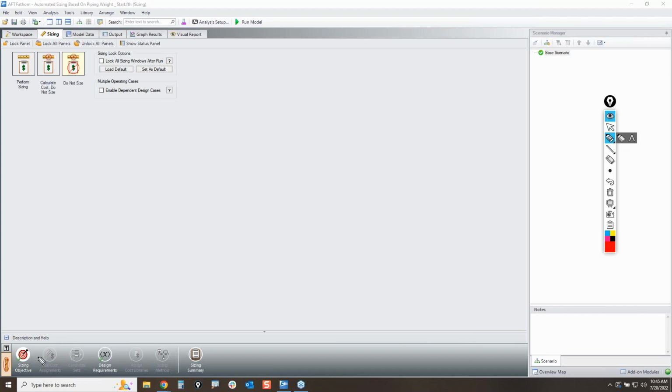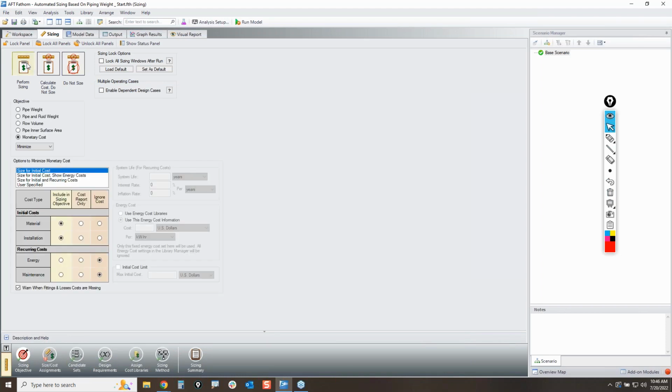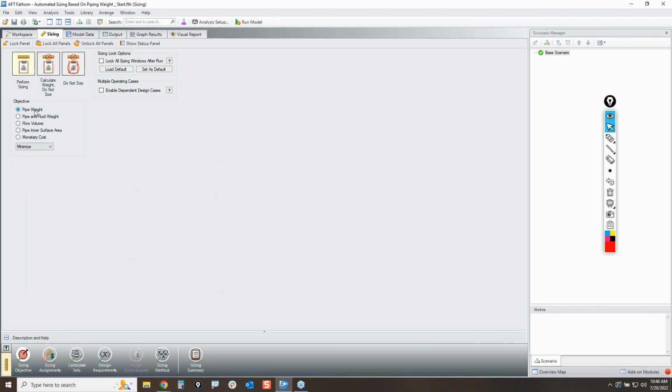Why might you want to do this? Well, you might have already set things up in all these other panels, but you don't want to delete that information. You just want to ignore it and do a regular hydraulic run. Well, that's where you can use do not size in that particular case. All right, so in this particular example here, I'm doing a perform sizing, I'm doing pipe weight, and I want to try and minimize it. So that's all set up by default.